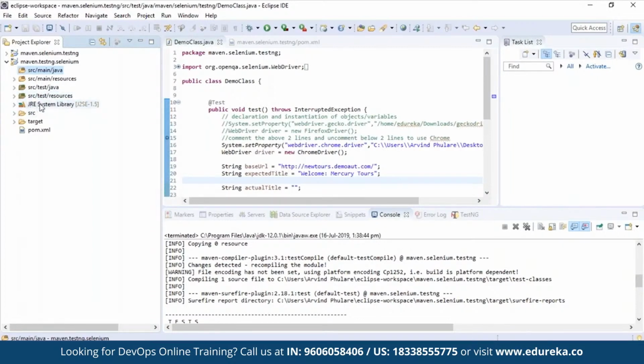This is the JRE system library, and this is the pom.xml. This is the most important part of a Maven project. Okay, so we will come to that part later.